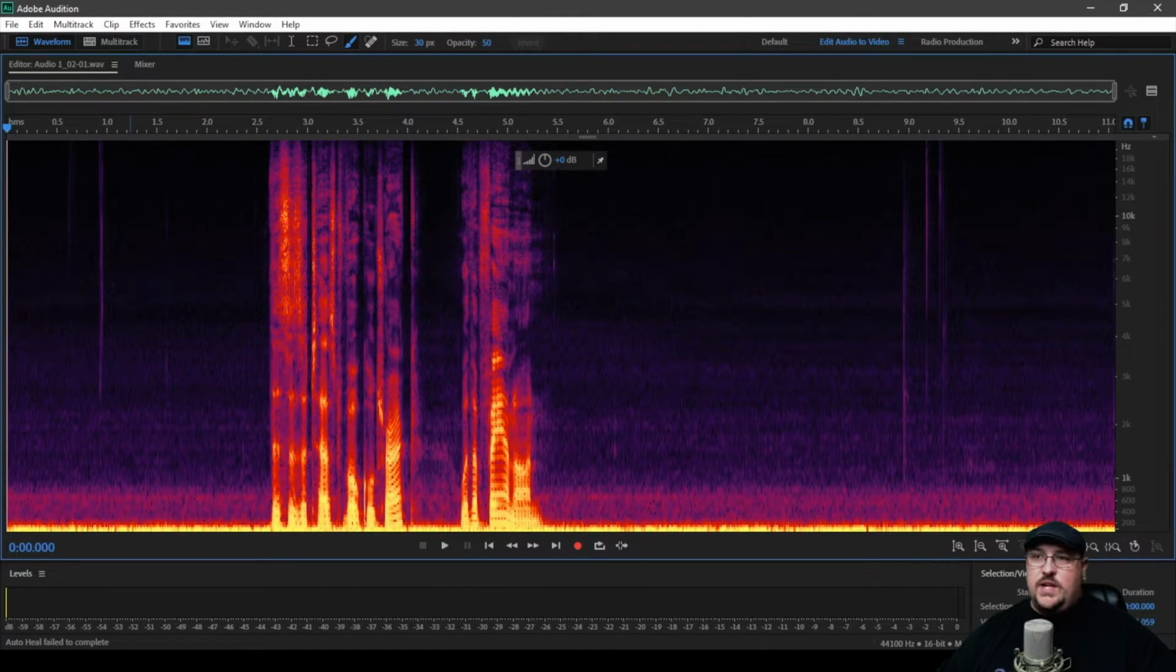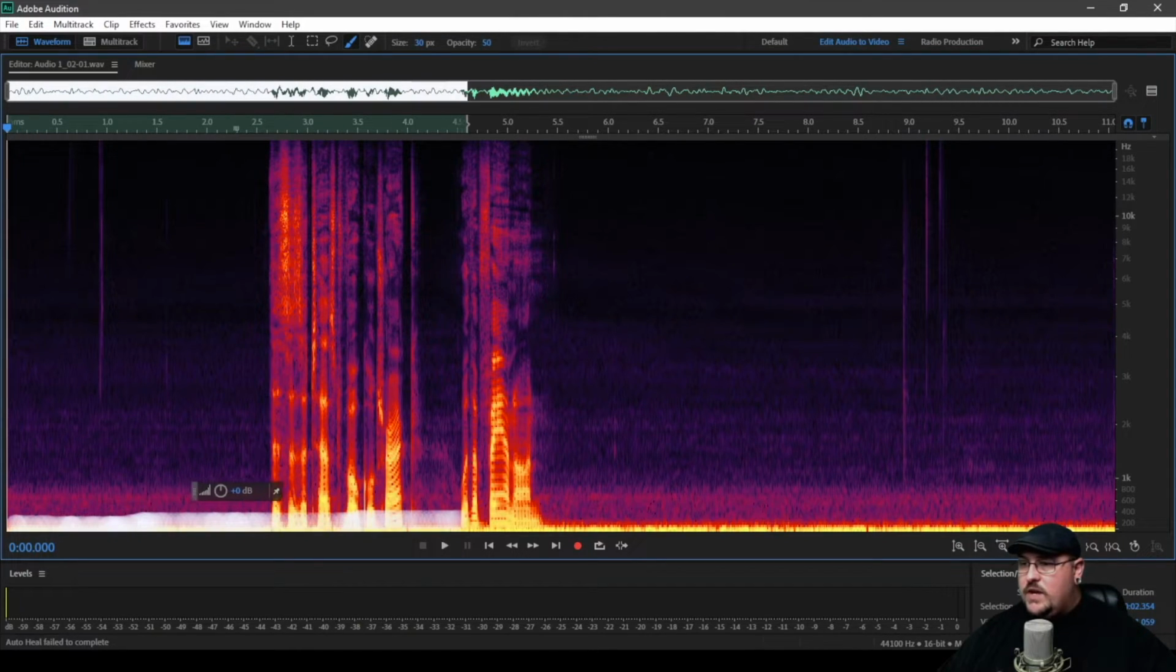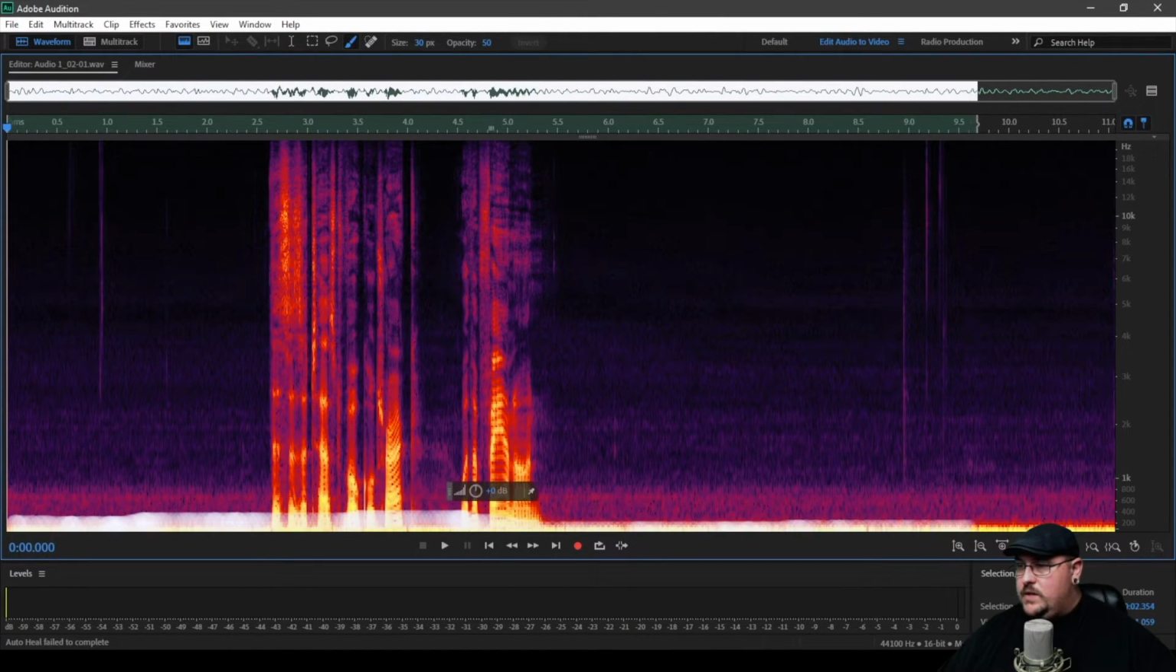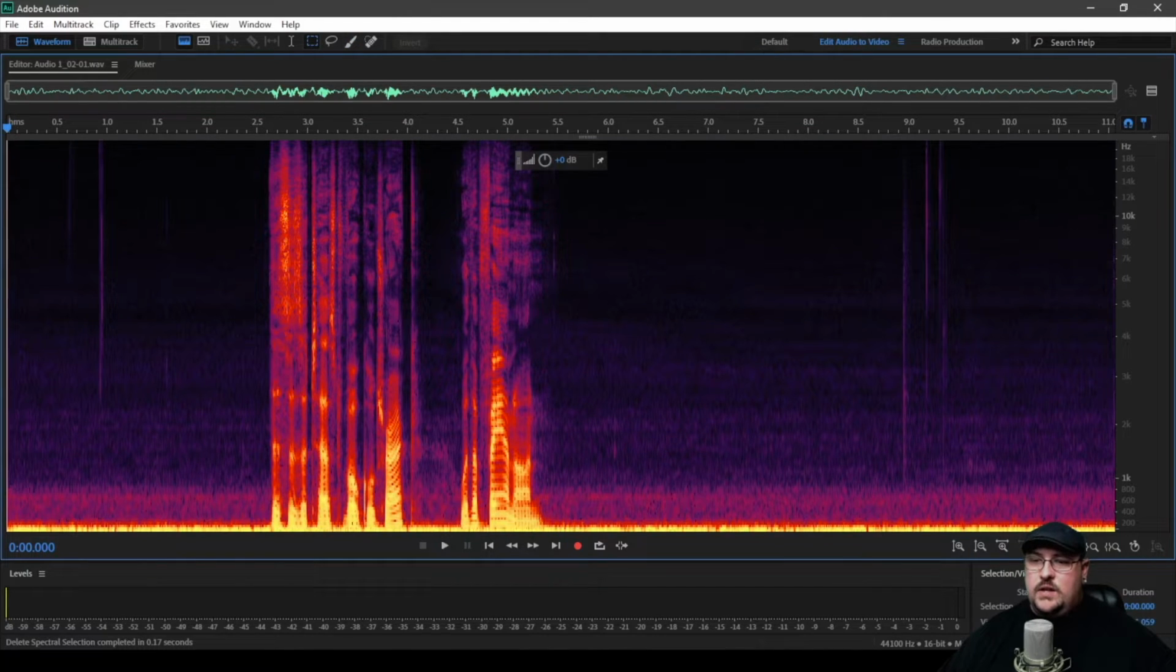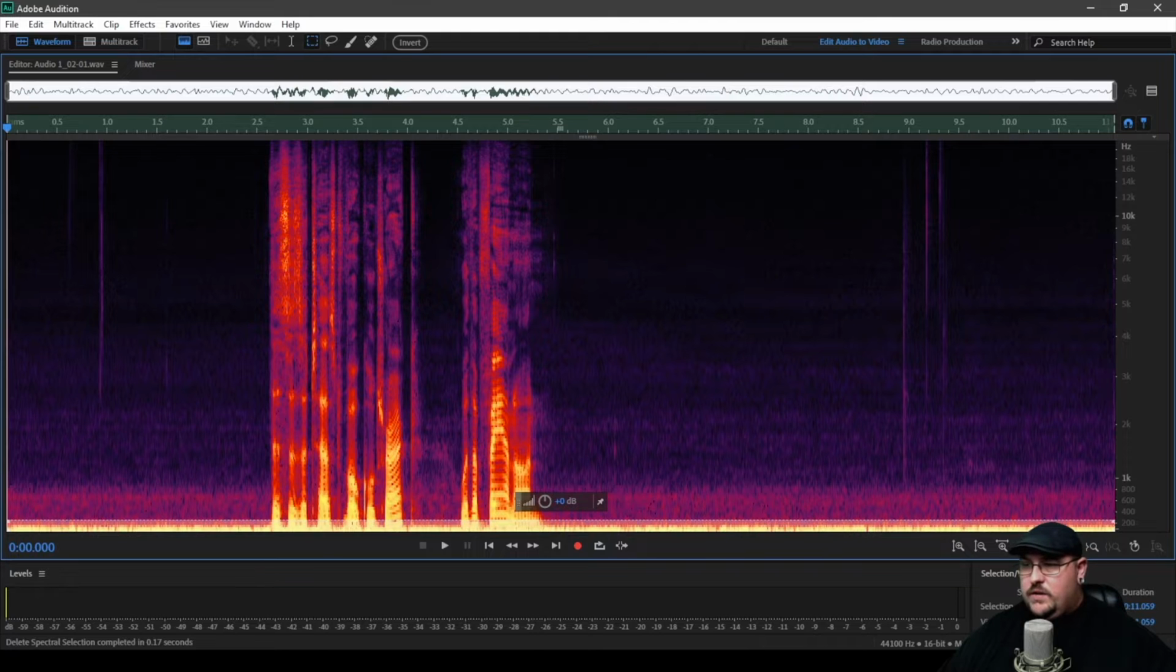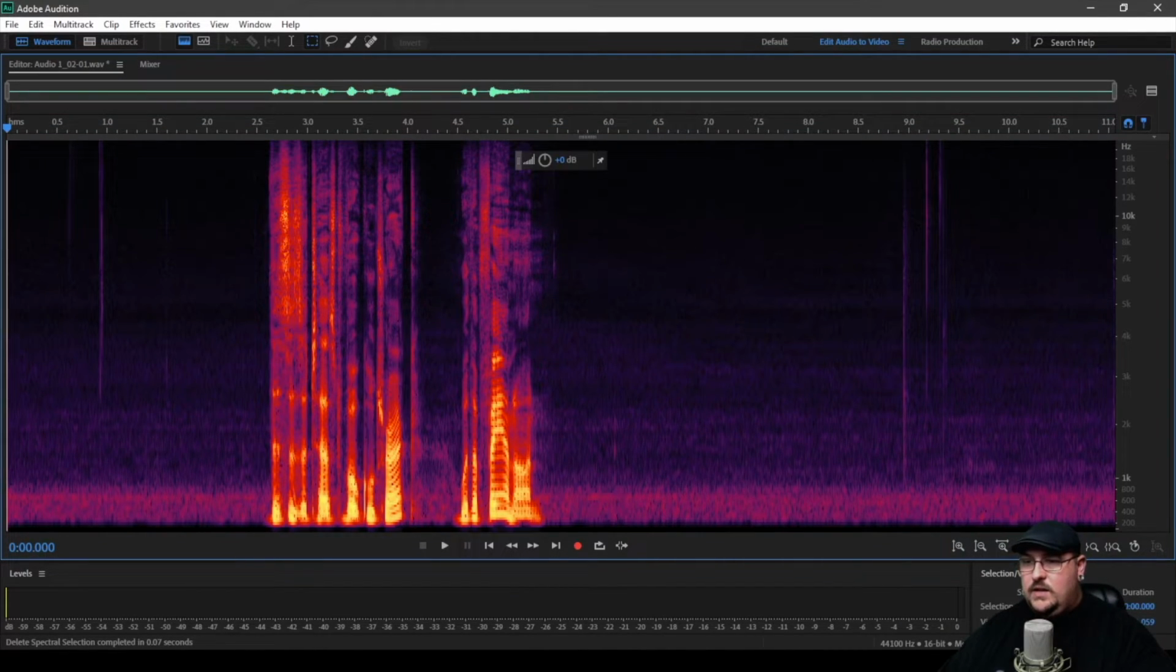And again, just like RX7, you can see down here at the bottom we've got a lot of that low end noise. So what we can try to do, like we did before, is take our marquee tool, go in here and select it, and if we hit our delete key, it'll go ahead and delete it. Now we've got rid of a lot of that low end. So let's take a look at how that affects the vocal track inside Audition.